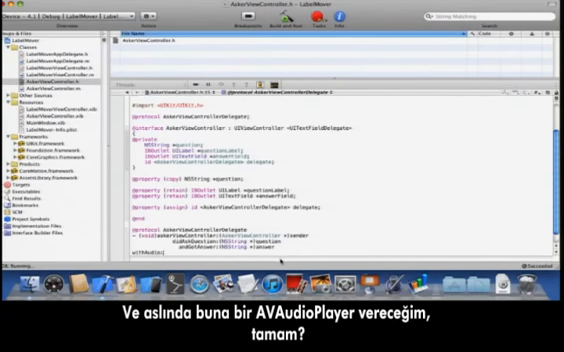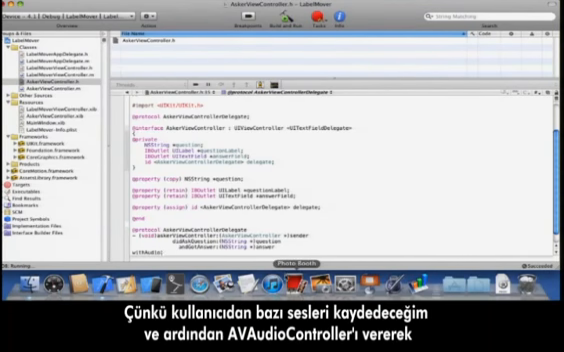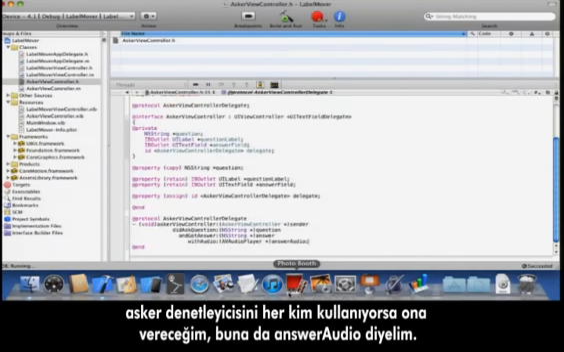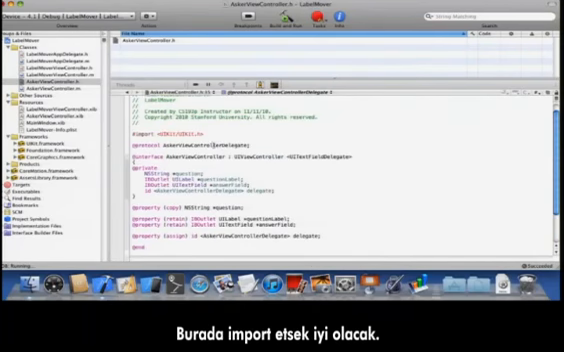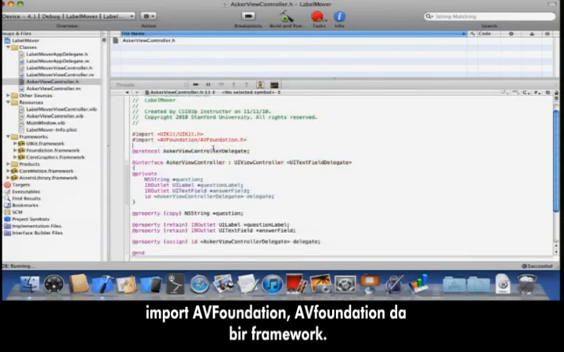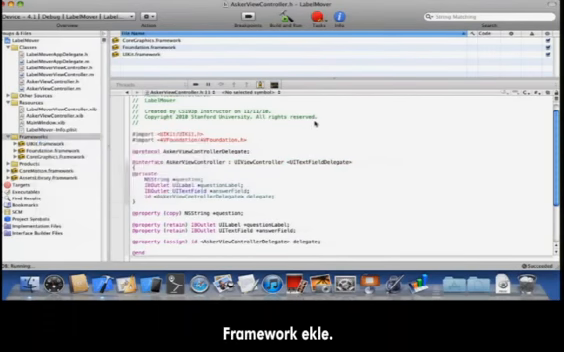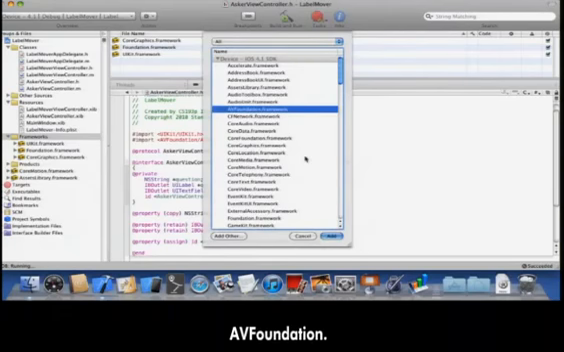And I'm actually going to pass back an AVAudioPlayer, because I'm going to record some sound from the user, and then I'm going to pass it along to whoever is using the asker controller by passing an AVAudioPlayer. Call it answerAudio. Okay, better import here. Import AVFoundation. So AVFoundation is the framework. Better go over here to Frameworks, add framework, AVFoundation.